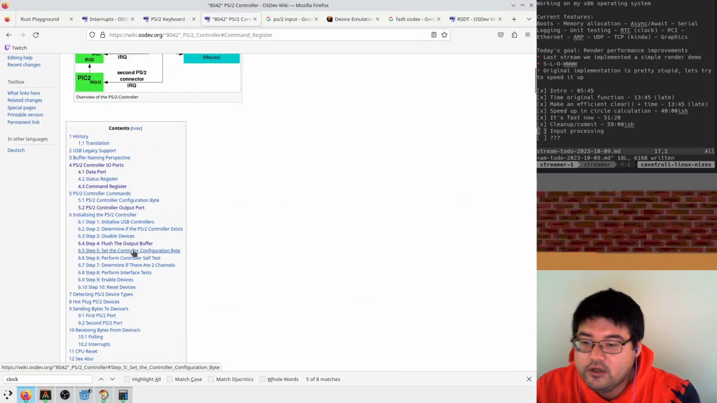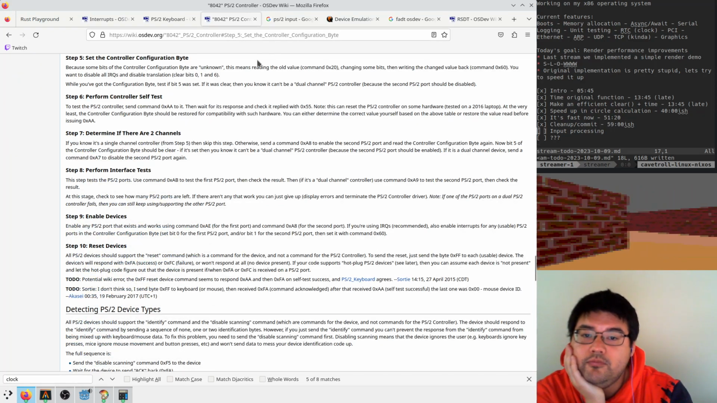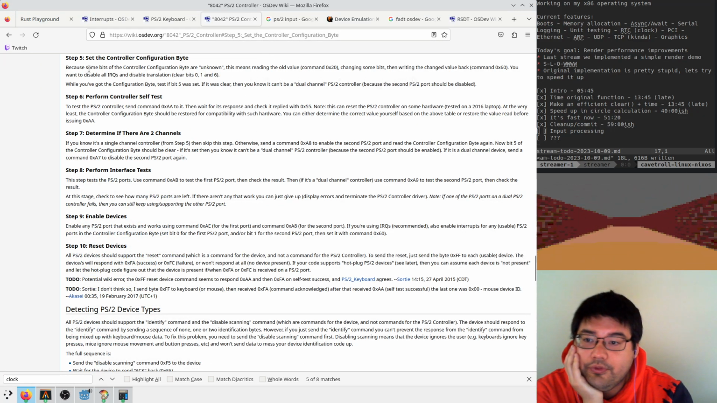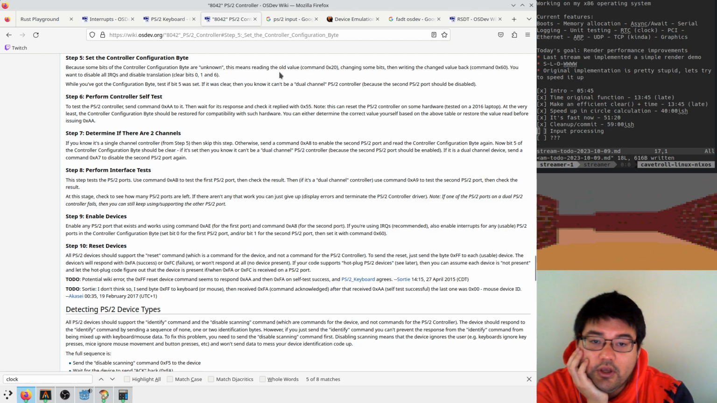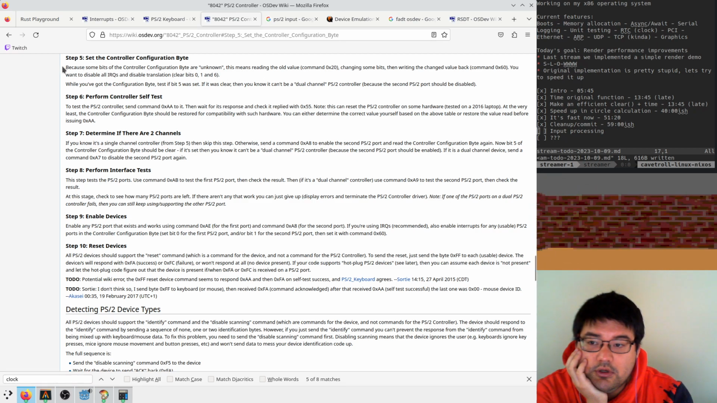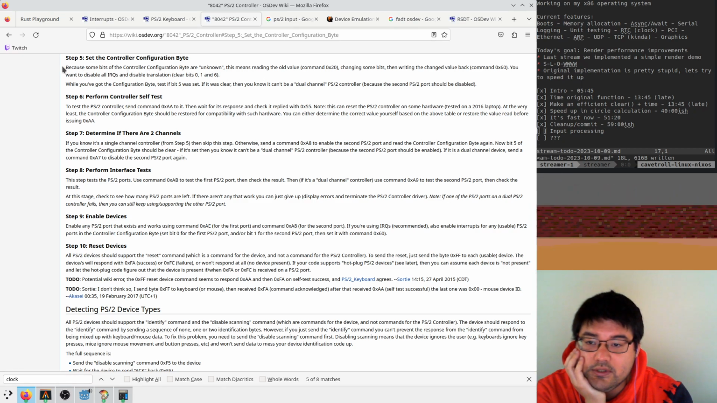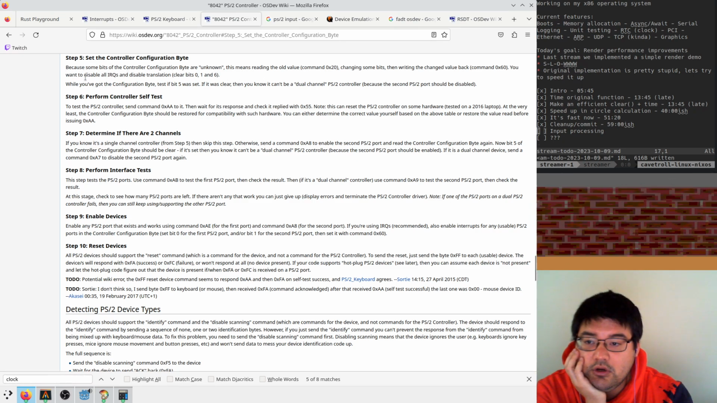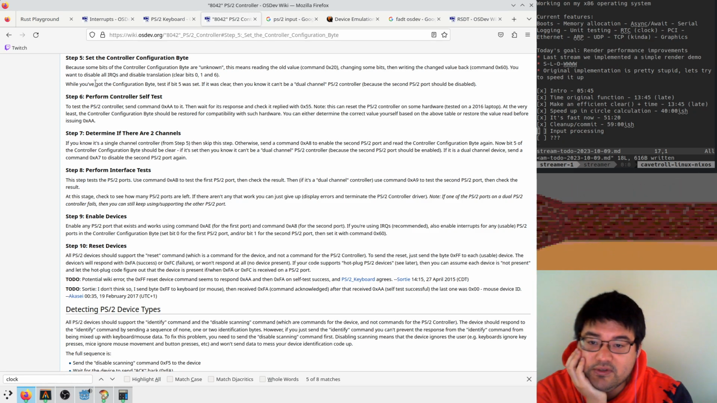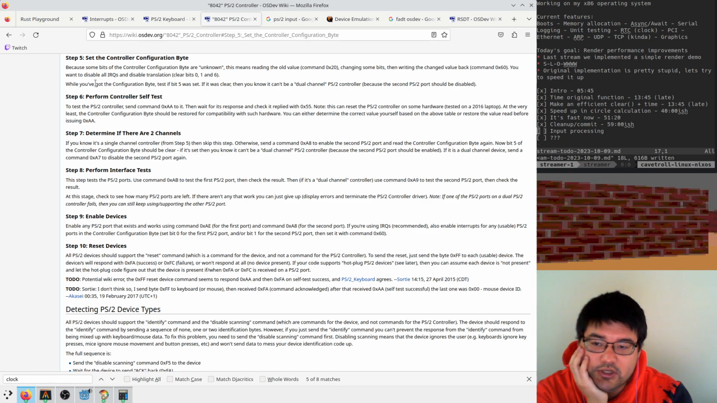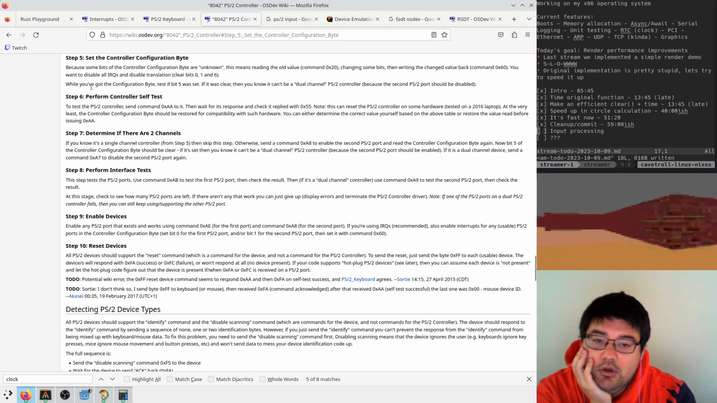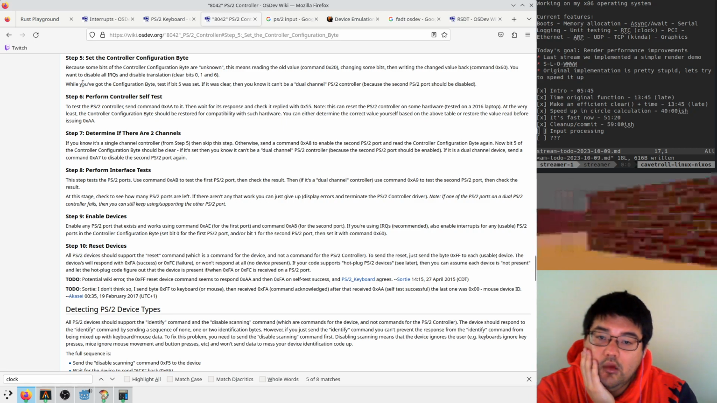He says, set the controller configuration byte. It means reading the old value back, changing the bits, or reading the change value back. Command 60. You want to disable all IRQs and disable translation. While you've got the configuration byte, test if bit 5 was set. If it's clear, then you know it's PS2 dual channel.